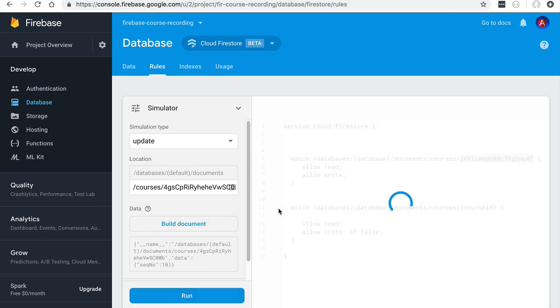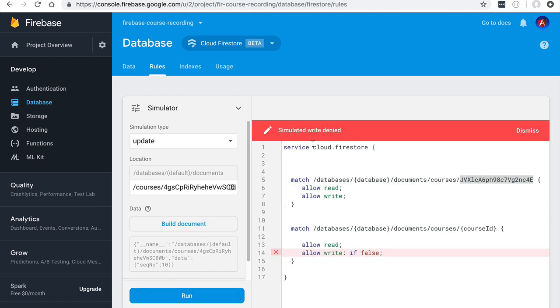This time around, we are going to see that the request was denied. This happened because we used a different course with an identifier different than this one. Notice that it starts in 4GS, so it's a completely different identifier. So there was no match with this particular set of rules. We did have a match with this set of rules using this path variable, but in this case the write access was denied.